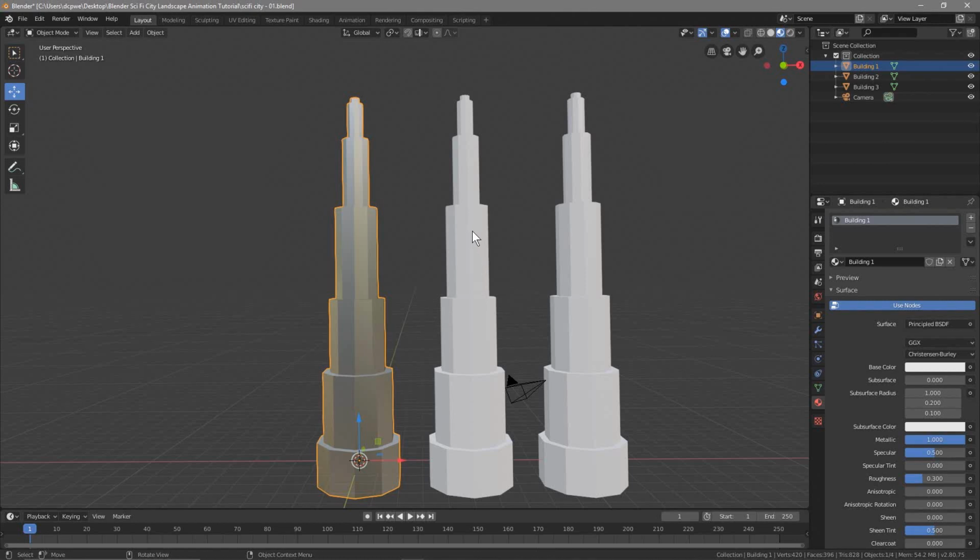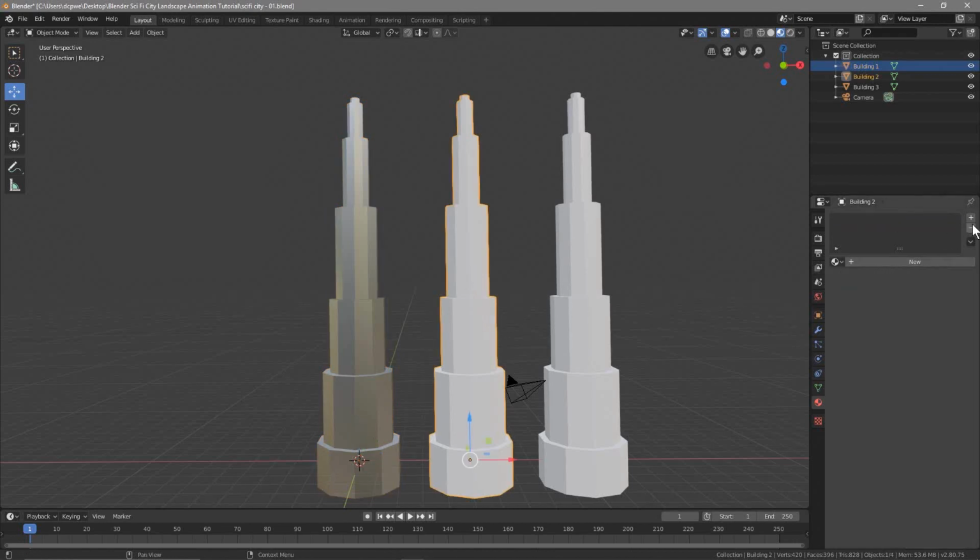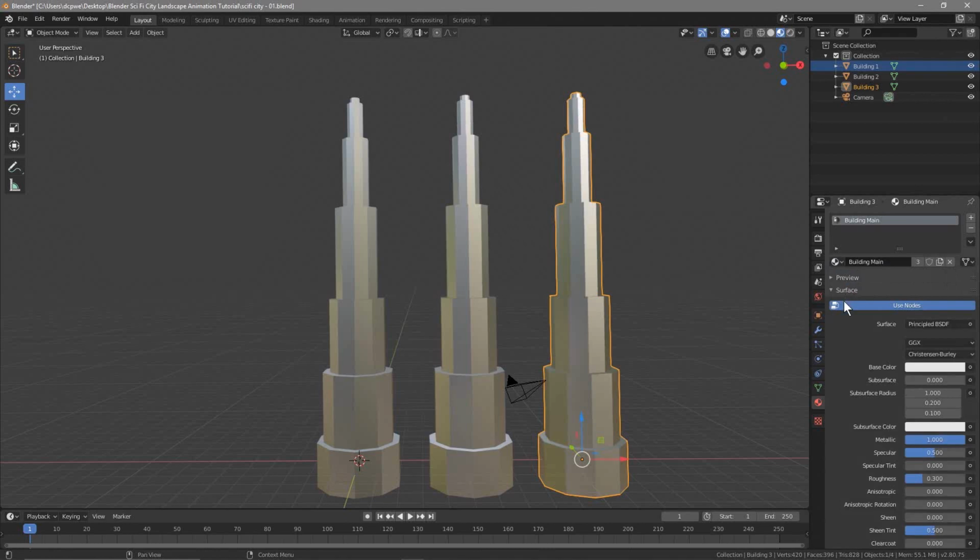So let's go ahead and click on, in fact, what we should do, this building 1, we should call this building main, yeah? So name it building main. This is going to be like the main building material. That's a better name for it. So when we click on the second building and we click down here, we can select building main. So it's going to use the same material, and this one we'll click down here and select building main as well. So all three of these are using the same material, pretty much, right? Nice and simple.